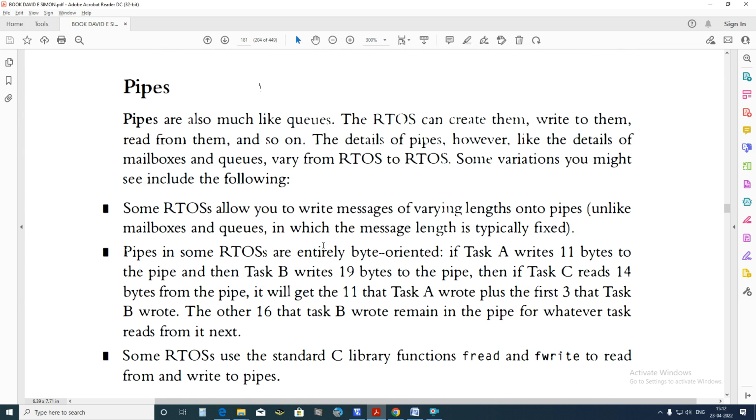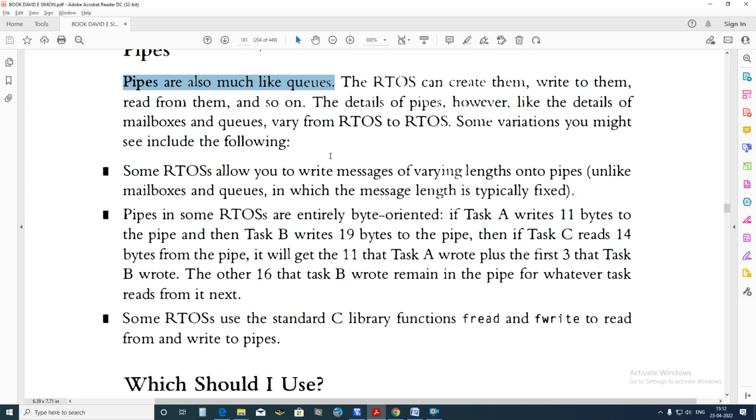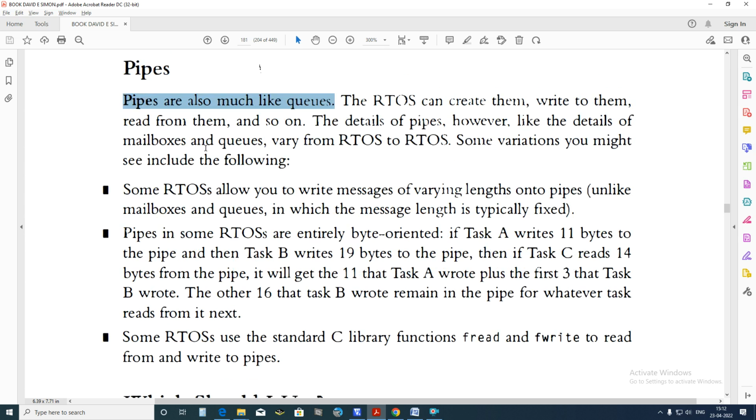And finally the pipes. Pipes are also much like queues. So the RTOS can create them, write to them, or read from them, and so on. Details of the pipes, however, like the details of the mailbox and queues, vary from RTOS to RTOS. Some variations you may see include the following. Okay, so these pipes are similar to message queues and mailboxes with some small variations, as you see.